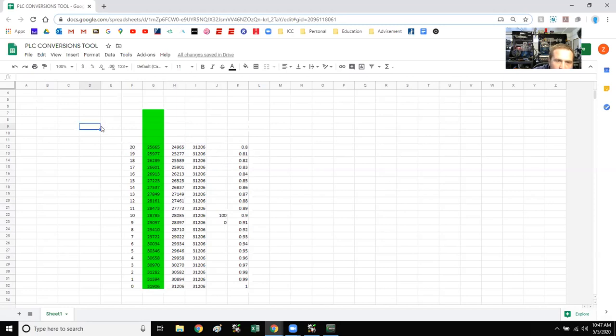Basically what we need to do in our logic is send a move instruction that'll move these values to that display when the accumulated value is 0, 1, 2, 3, 4, 5, 6, 7, 8, 9, 10, 11, 20. Make sense?